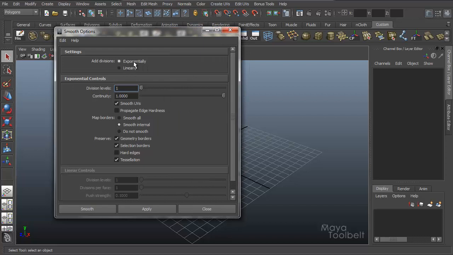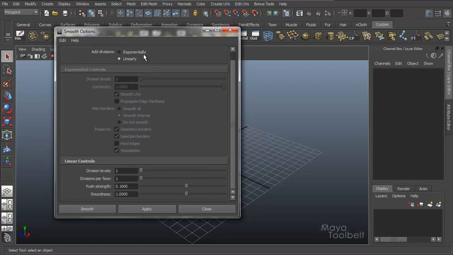We have two different types of smooth. There's exponential smooth and linear smooth, which we can switch between here. They both essentially do the same thing. It's just that the two different types of smooth options have different controls. So how you're trying to smooth an object can depend on which type of smooth you'll want to use. And we'll go over all these options.